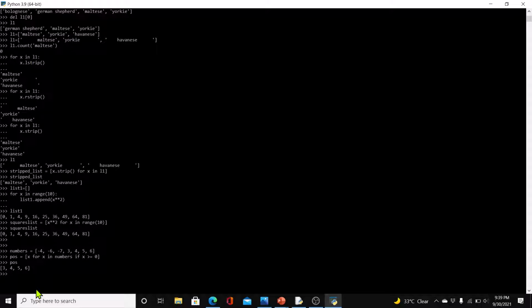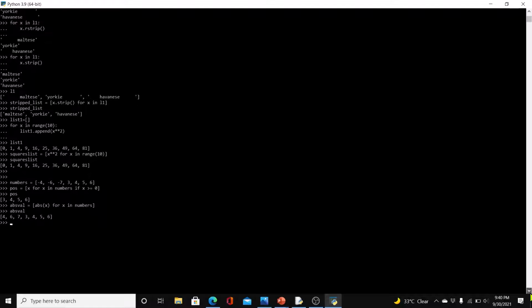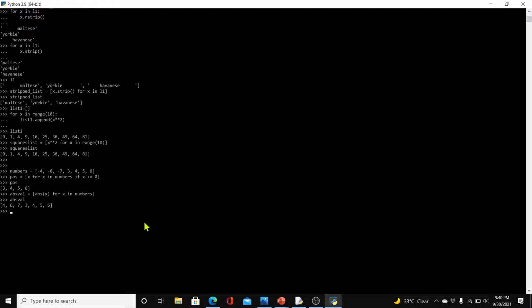Similarly, maybe we wanted the absolute value of all these numbers, right? So we could do that as well. We could say absolute values, right, equal to ABS. Remember this method we did last time, of x for x in numbers. And then if we looked at absolute value, we would have the absolute values of all the elements. Okay, so this is about list comprehension. It's important for you to understand because we'll be using this quite a bit.